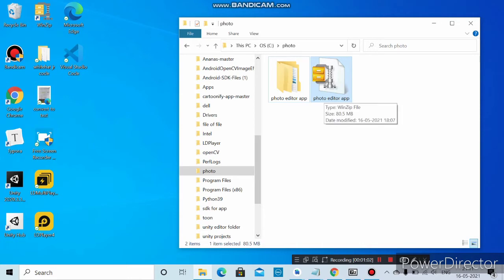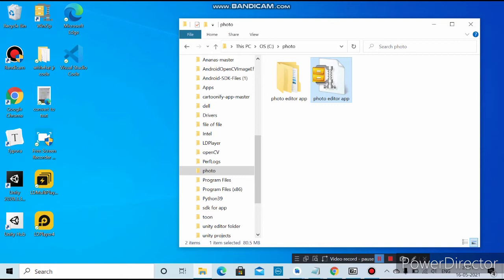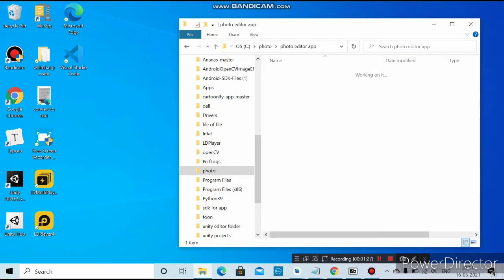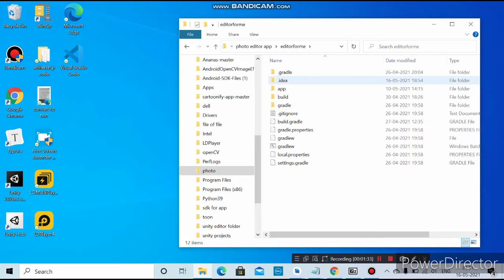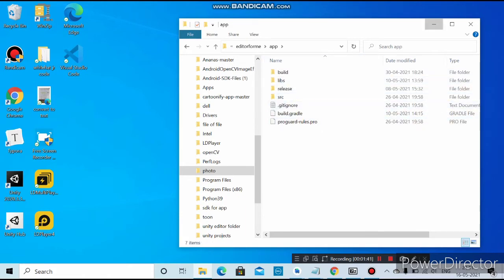As you can see on the screen, you will get a file like this. What you want to do is extract it, and after extracting you will get a file like this, the extracted file, the photo editor app file, and that is the source code. As you can see here, Editor for Me, that is the app name, and you can change that to whatever app name you want. And these are the folders that we want to use in Android Studio.